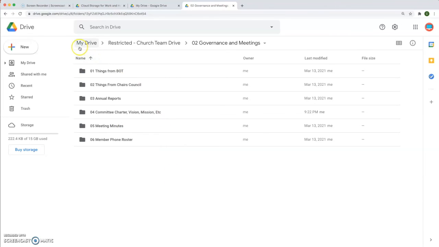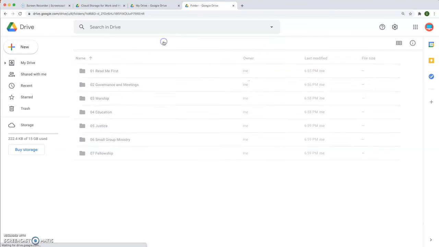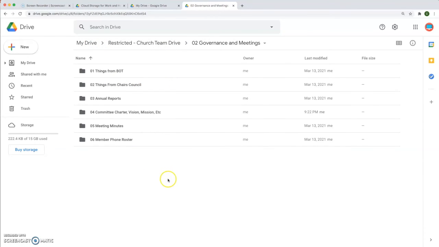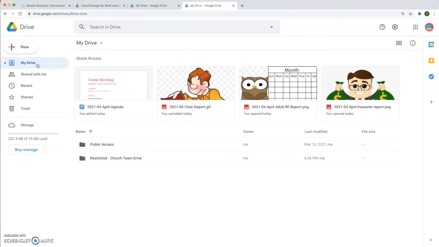Notice up here at the top, it tells you the path of how far into your filing cabinet or drive you've gotten into. You start out with My Drive. I've gone into the restricted folder for the church team. I'm in 02, governance and meetings, and then the down arrow shows all the things that are inside there. I can click on it and get out to that area if I don't want to be so deep. Again, if you ever get lost, you can always come over here to the left side menu bar and click My Drive, and it'll bring you back to the beginning of your structure.